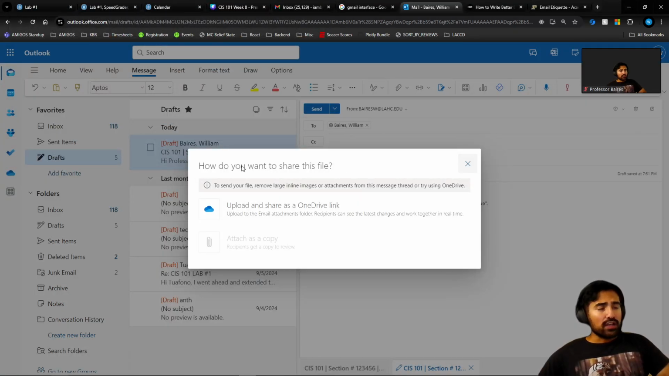Here it is. How do you want to share this file? To send your file, remove large inline images or attachment from this message, or try using OneDrive. So this typically kicks in now with email services. If you try to insert a very large file, it's going to suggest that you do it through the cloud drive. In this case, Microsoft uses OneDrive. Remember, Google uses Google Drive.